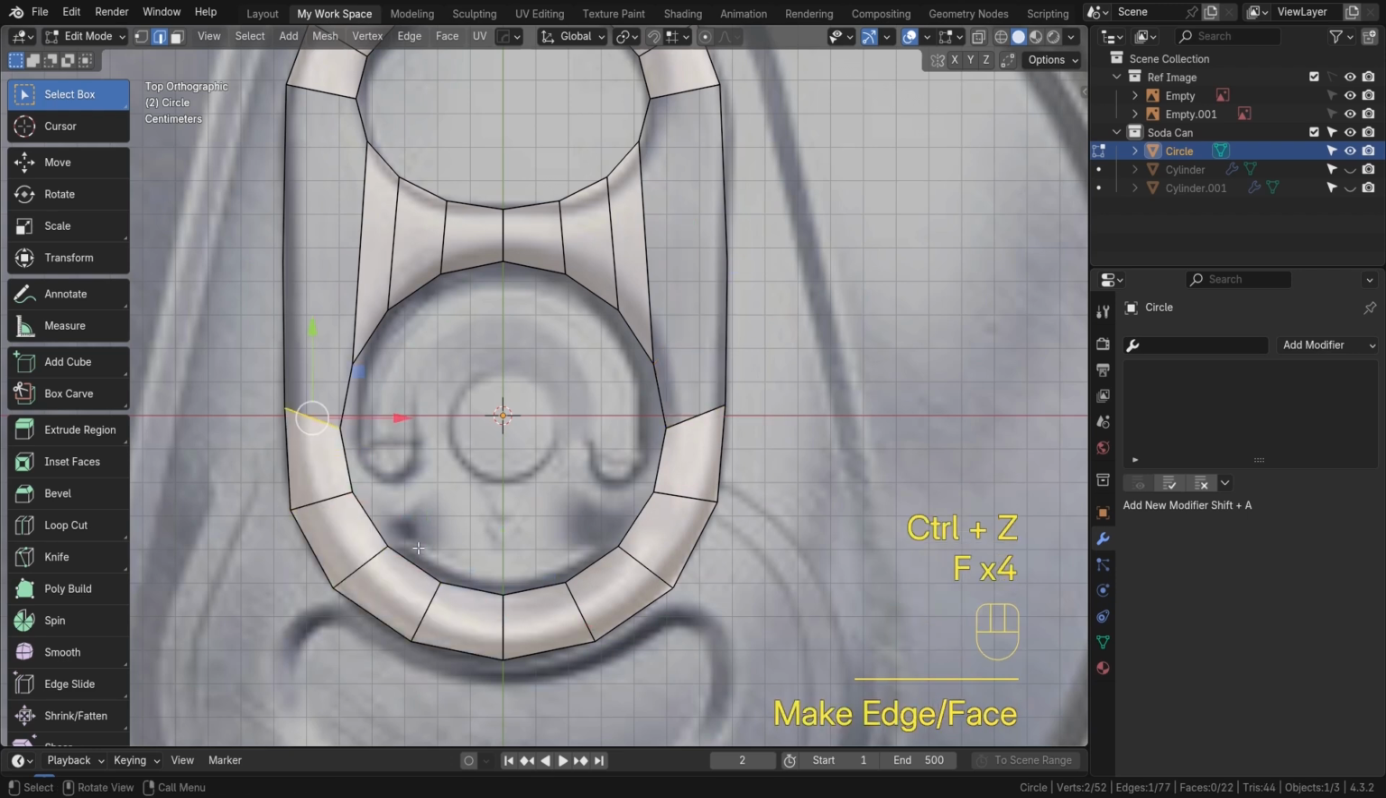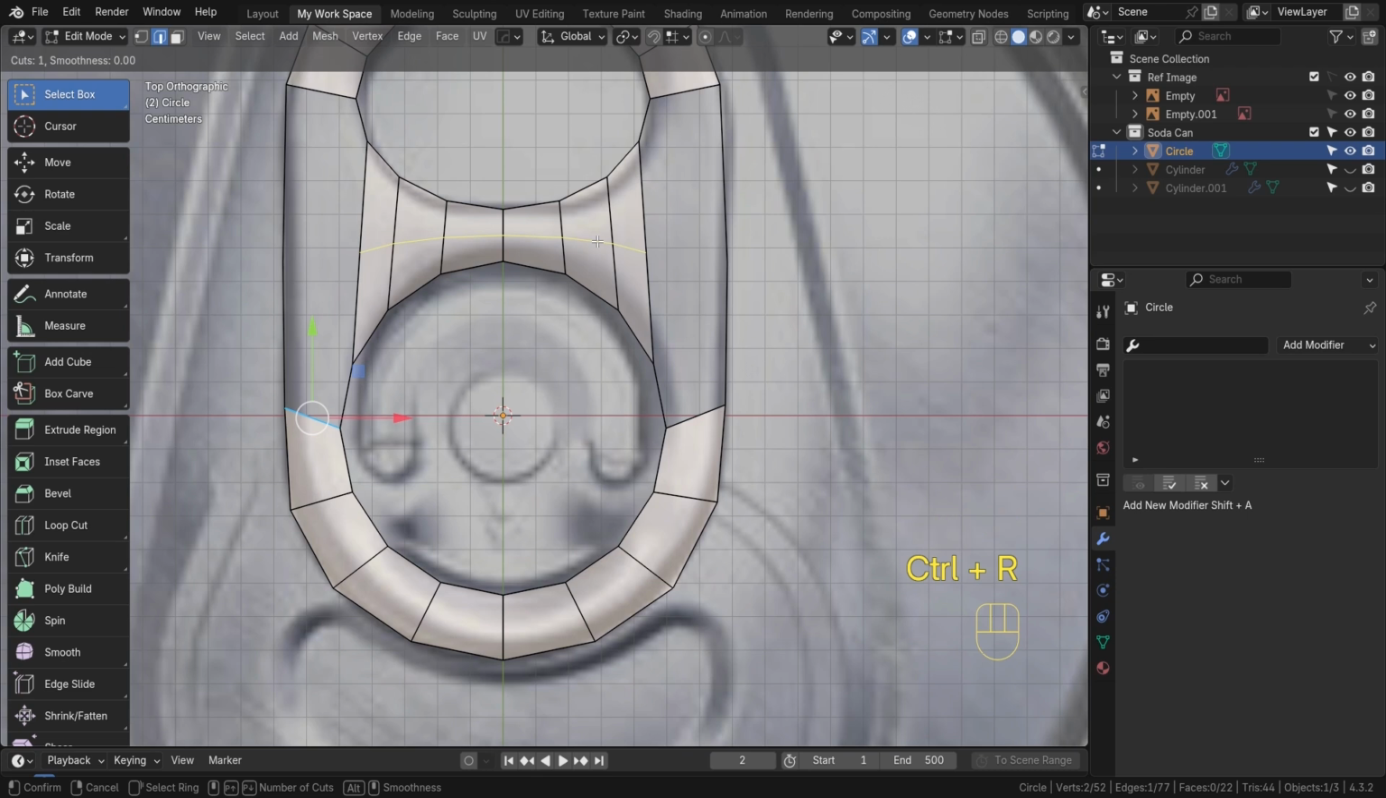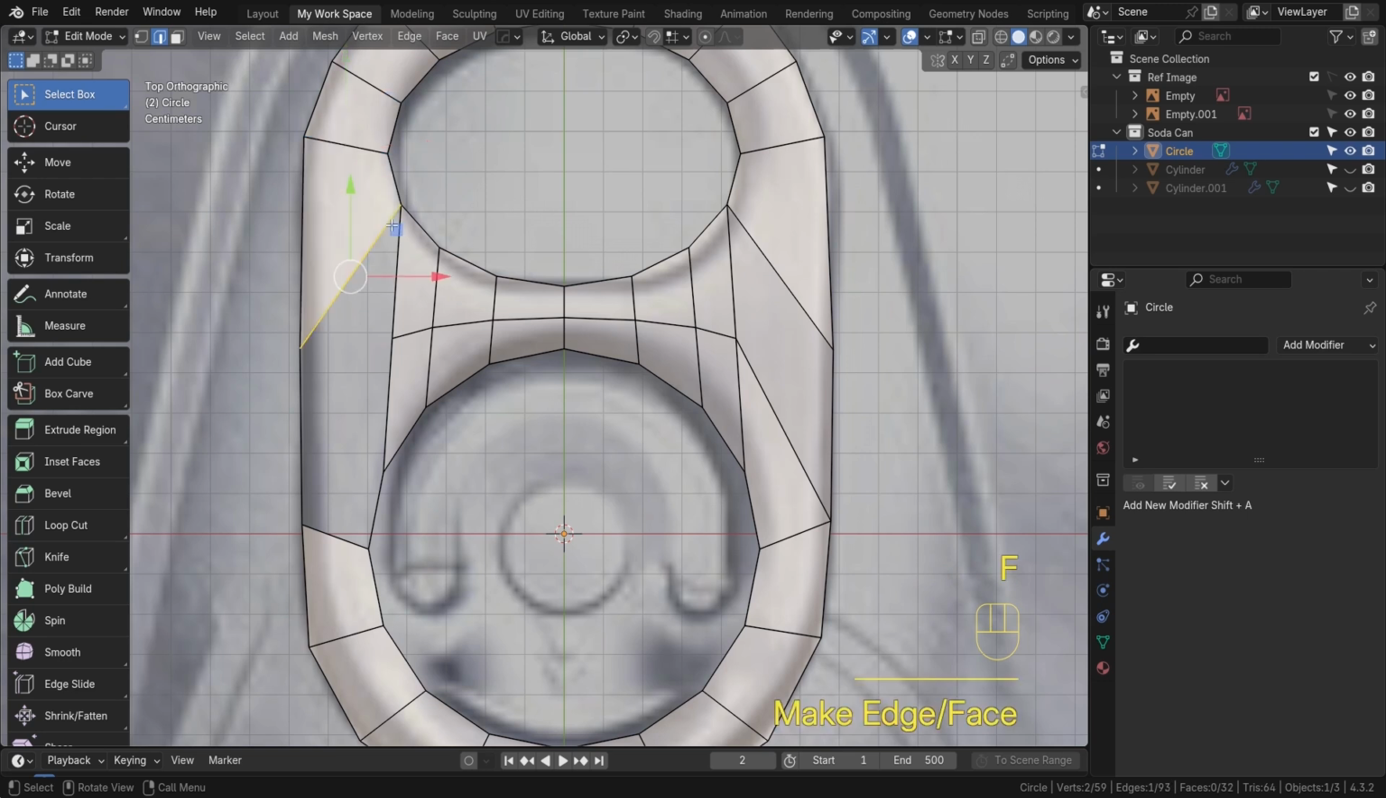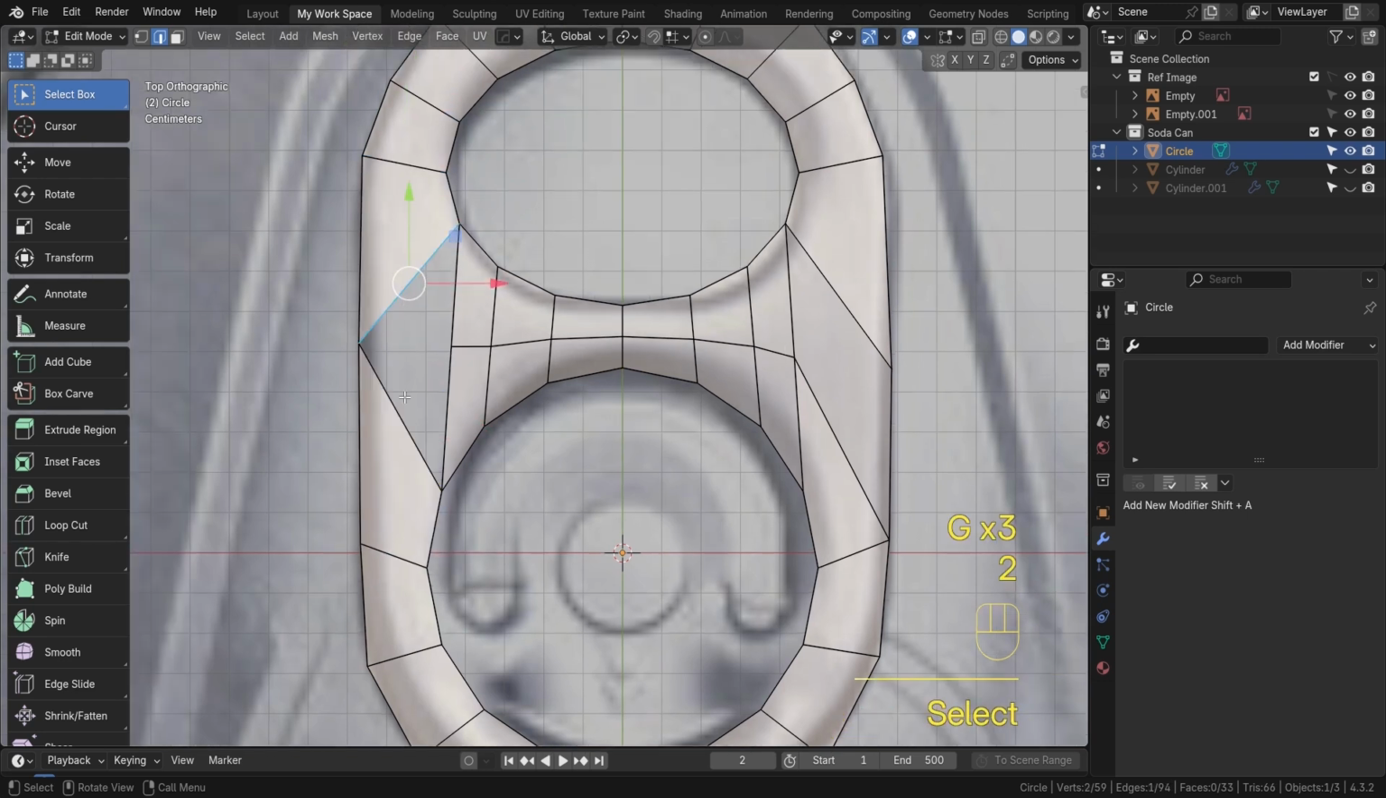From here F. I'll add a loop cut here like that. Yeah, now I will fill this one like that, and like that, all parts. Now here again, here and fill this. This will fill like that.